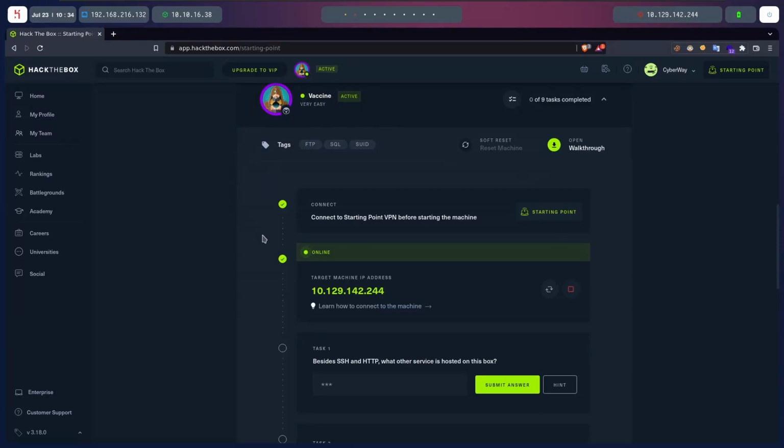Today we will be solving the Vaccine machine from HackTheBox. I already have spawned it and copied the IP, so let's go ahead and start the nmap scan. To do that you have to do sudo nmap -sC -sV, and then I'll export it as nmap format, and then the IP address. I'll get you when it's done.